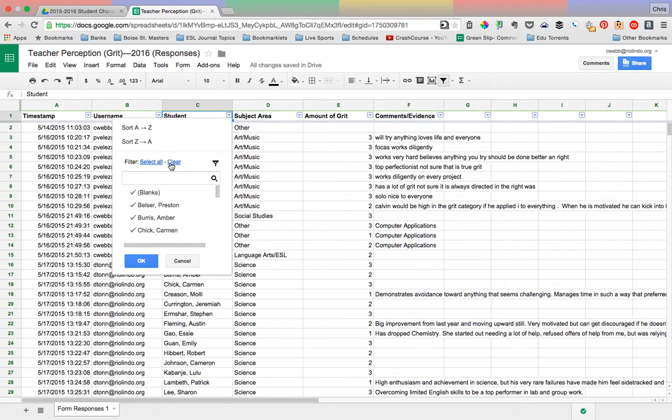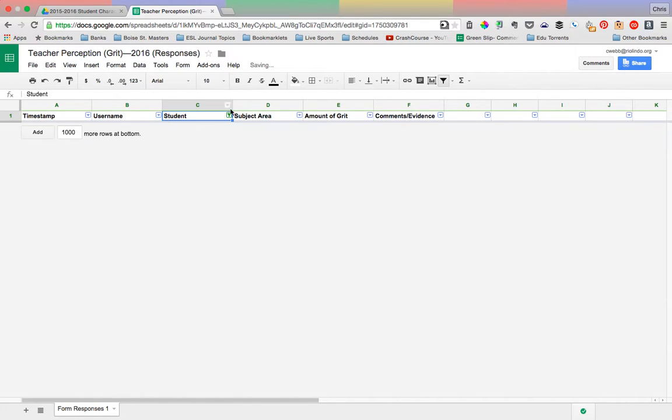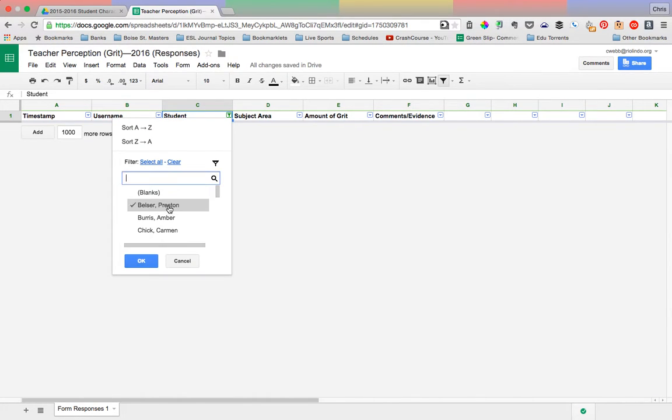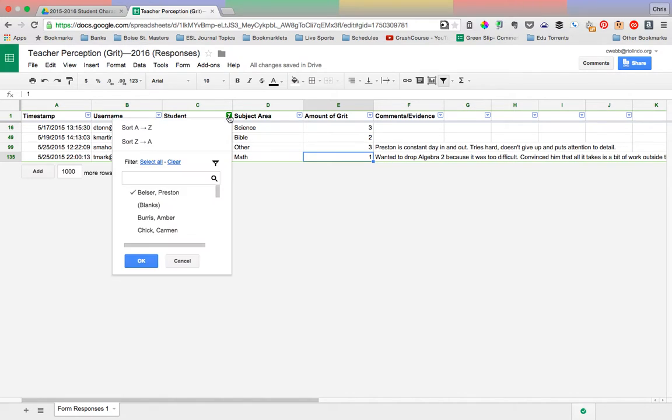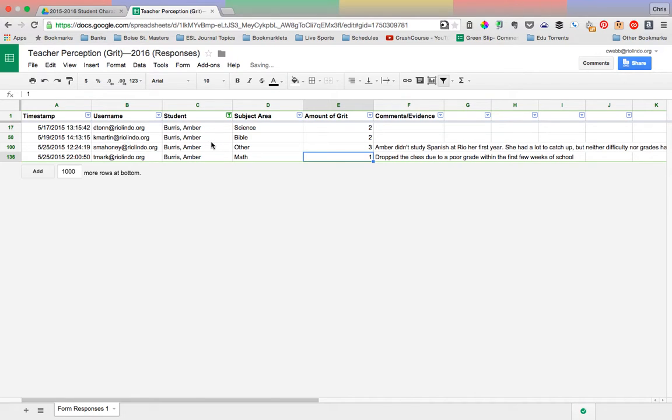So the way I would do this is I would hit Clear. We're going to look at Preston's data. So we hit Clear so you don't see anybody's details. And actually, if you hit OK, then no students show up. But if you select Preston and hit OK, you're only going to see Preston's grit scores, which are right here. Let's say instead of him, you want to see Amber Burris, who I'm looking at right here. So again, you could hit Clear so you don't see anybody else, select Amber and hit OK, and then you're only going to see Amber's scores.